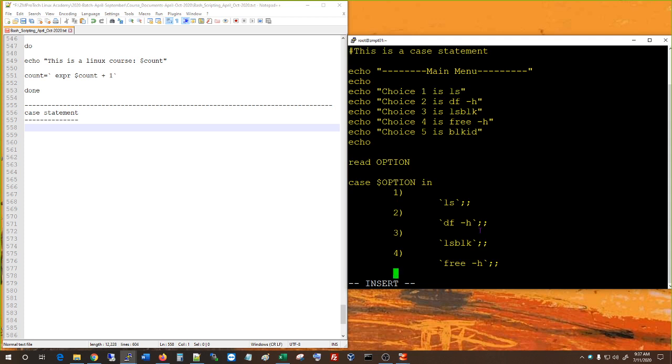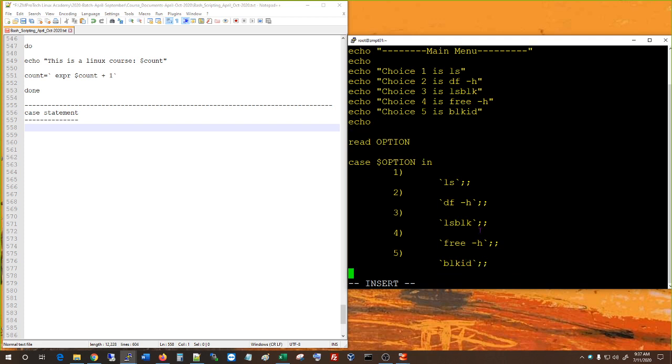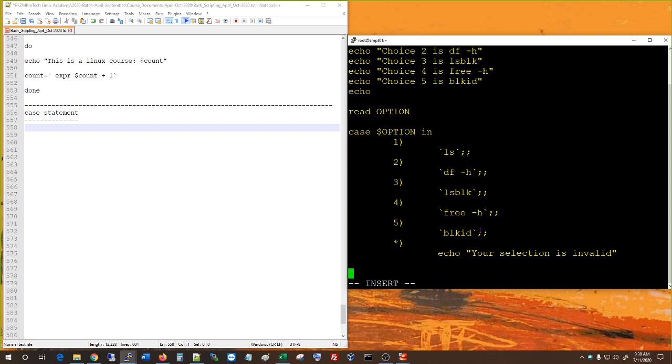And five. What is number five? blkid. Okay, and the last one is going to be asterisk. If you want to end this, it cannot go forever, right? So in here you could type in echo your selection is invalid. And then end this case statement with esac, which is case backwards.